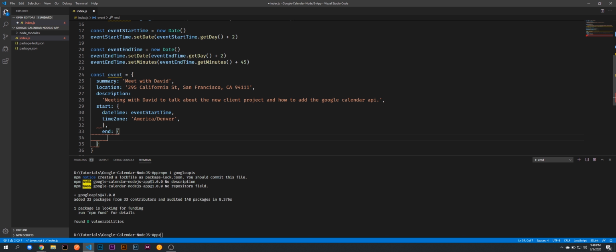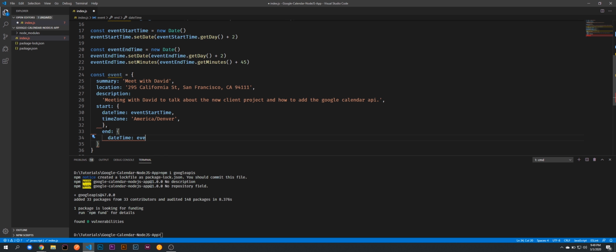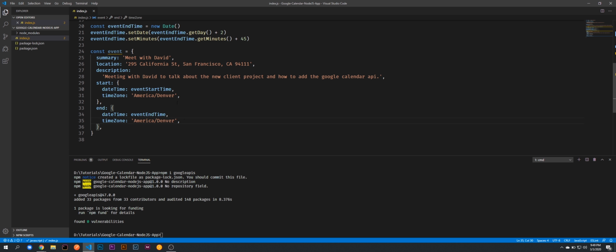And once again, it's an object. And it will take a dateTime property. And this will just be our event end time. And then it as well takes a time zone property, which once again will be America, Denver. Okay, so this is the bare minimum requirements here.